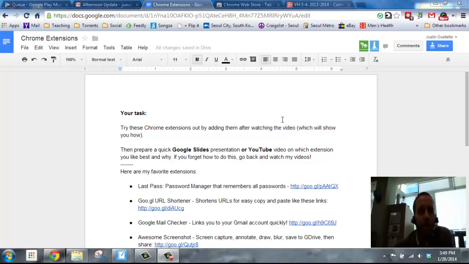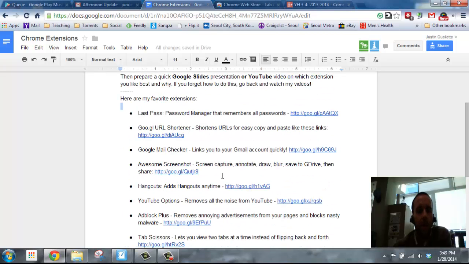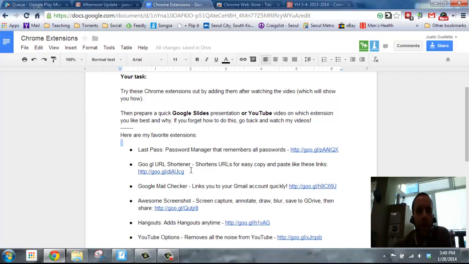Where to start is by viewing your Chrome extensions document, which you'll find in the Chrome extensions section of our G Plus community. Your task is to try some of these extensions, and I have some of my favorites. I also posted some others inside our G Plus community. We'll get started with the first one, which is LastPass.